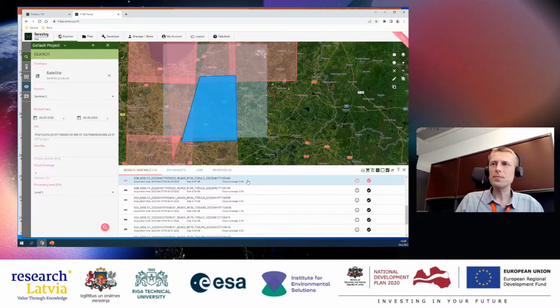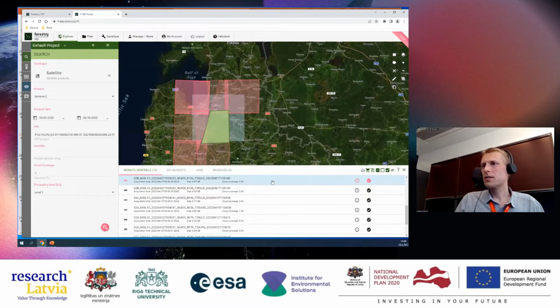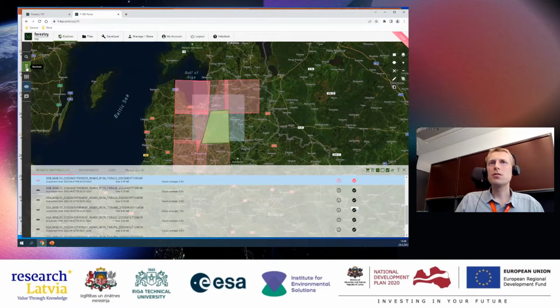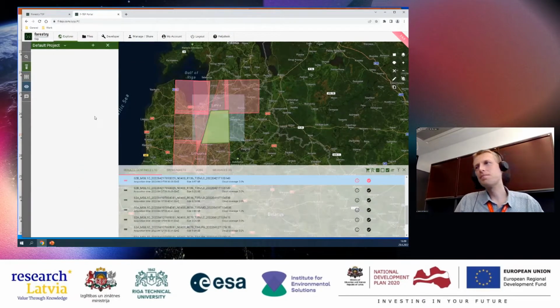And you can basically leave it as it is now. So you just click one of the files and it gets selected. Then if we have selected the scene, we can close this search button and open the services. So the second from the top left, services. And there we can choose the vegetation indices service.